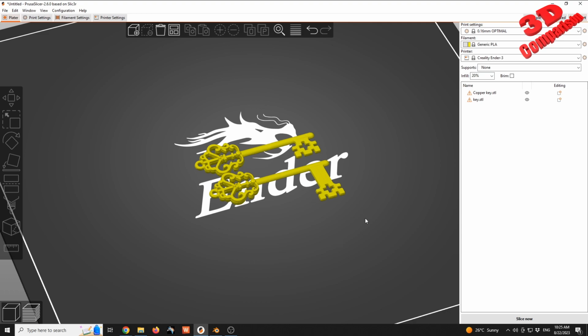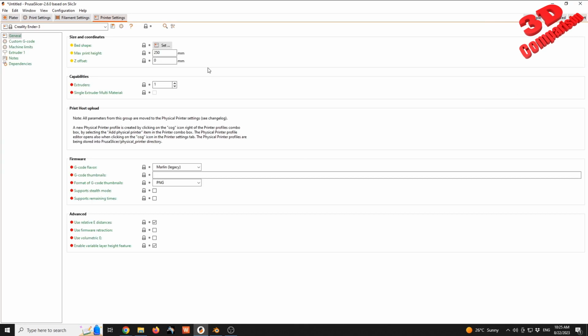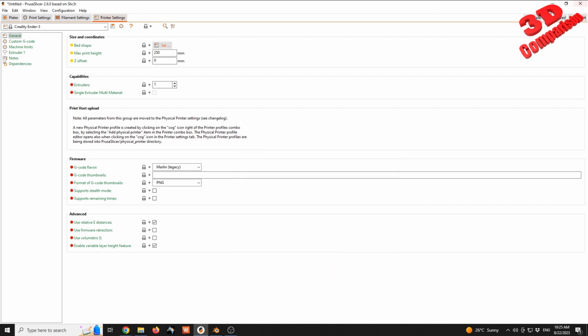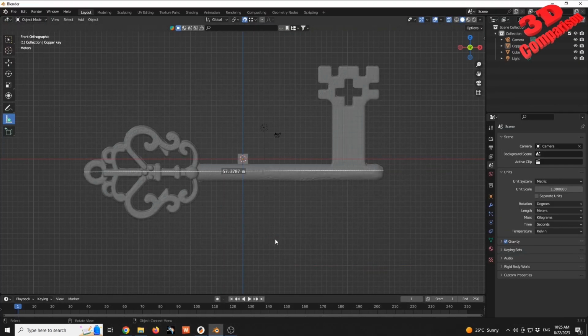Currently for me, Prusa is set to Ender 3, as we can see over here. And if I go within edit preset, we're going to see the bed shape for this is 225 by 225. So the objects are loaded at their correct scale, even though in Blender they were so large.